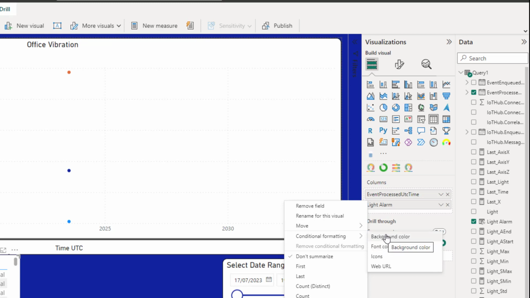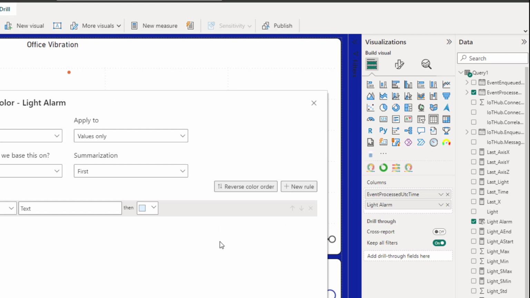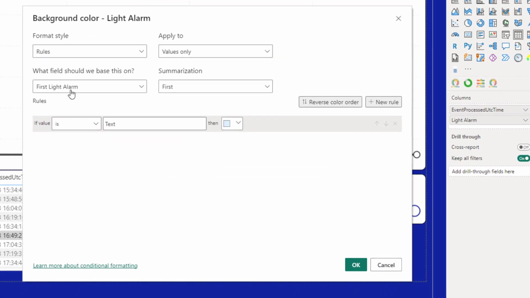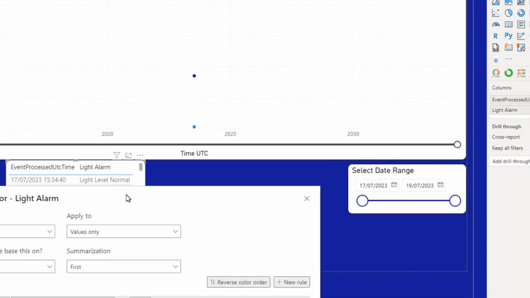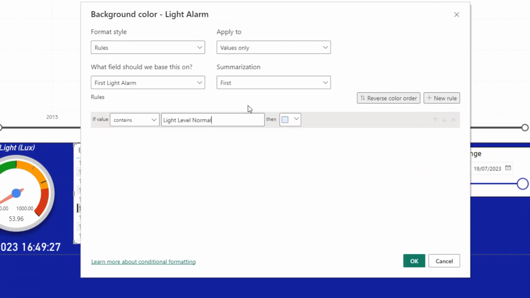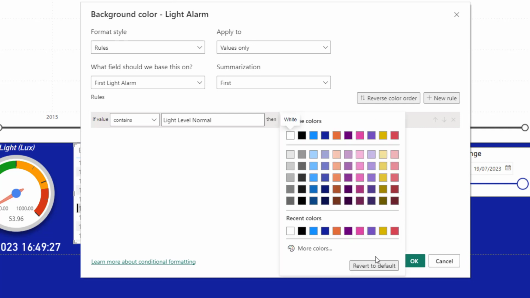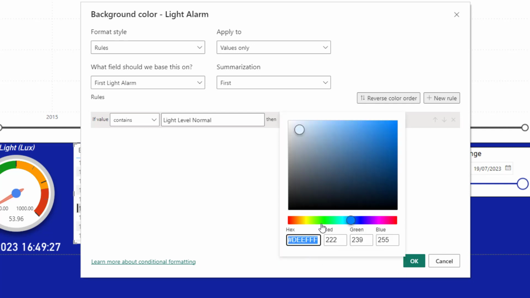So let's have a look at the background color. If we click on that, we have here our rules, values only. We don't need to change any of this, but we could use a different value within our data to trigger this conditional formatting, but we're just using the same. Now we're looking here at it to contain the text, so light level normal. And when it's light level normal, I want the background to go green.